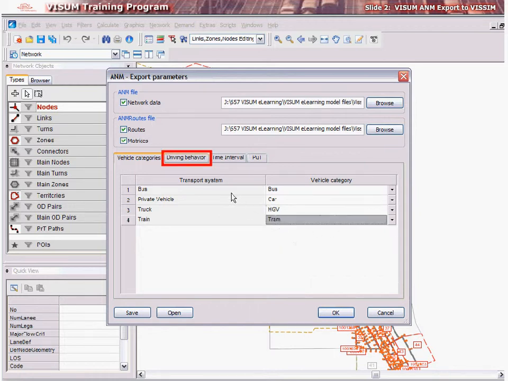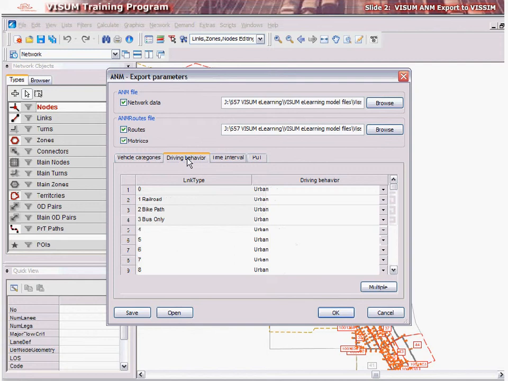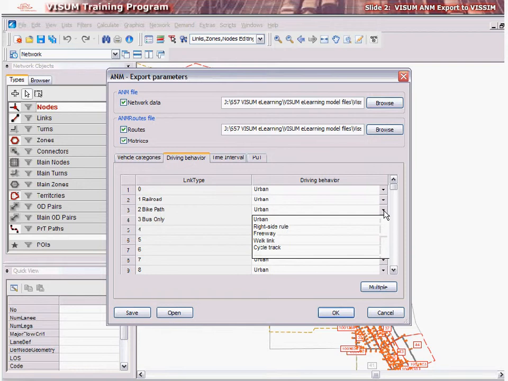The tab Driving Behavior lets the user specify the driving behavior parameter sets for different types of links. VISSIM has 5 default driving behavior parameter sets to characterize the detailed interaction between individual vehicles, bicycles, and pedestrians. For each link type, the users can determine the appropriate set of driving behavior parameters for this type of facility. For example, freeway driving, urban street driving, or sidewalks.